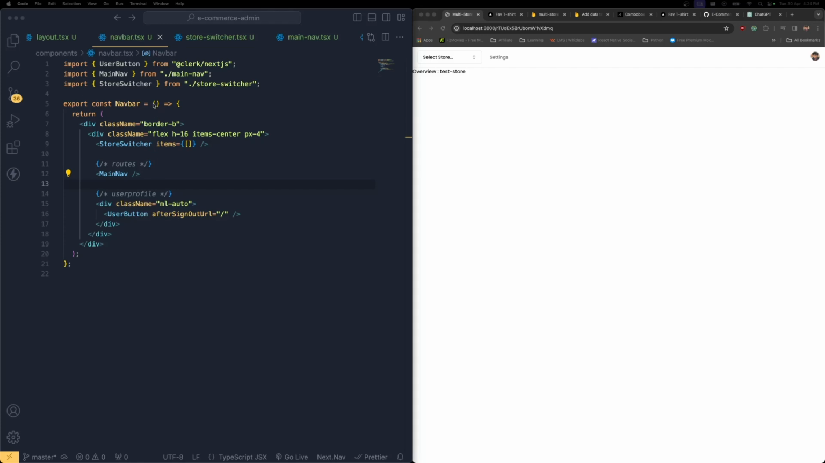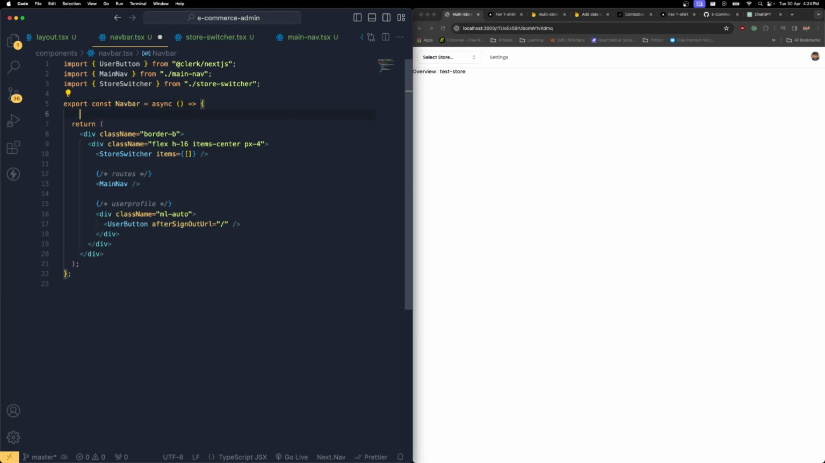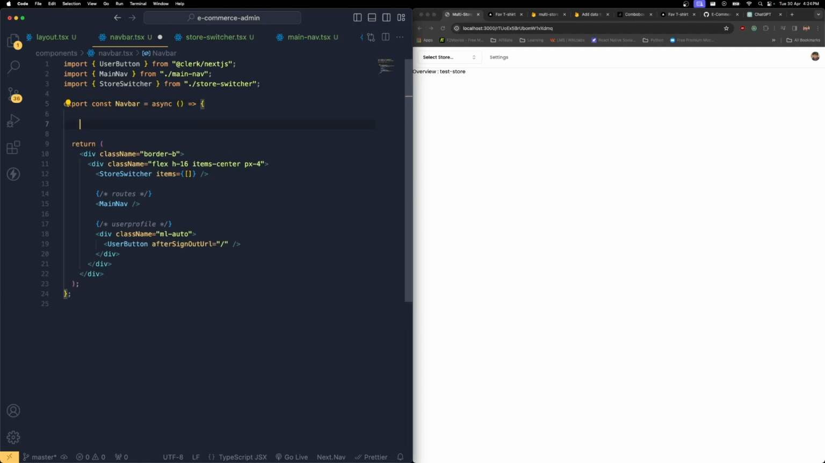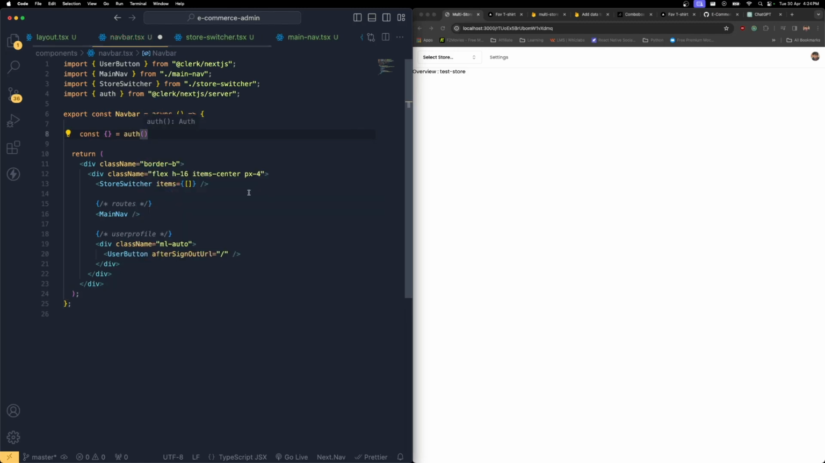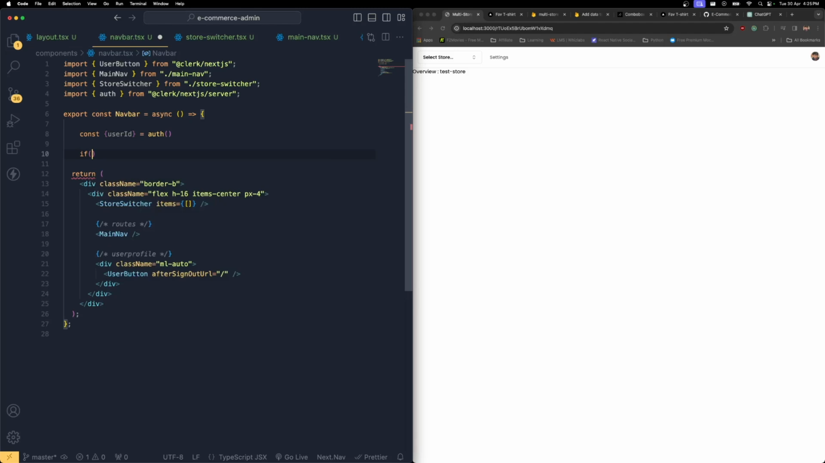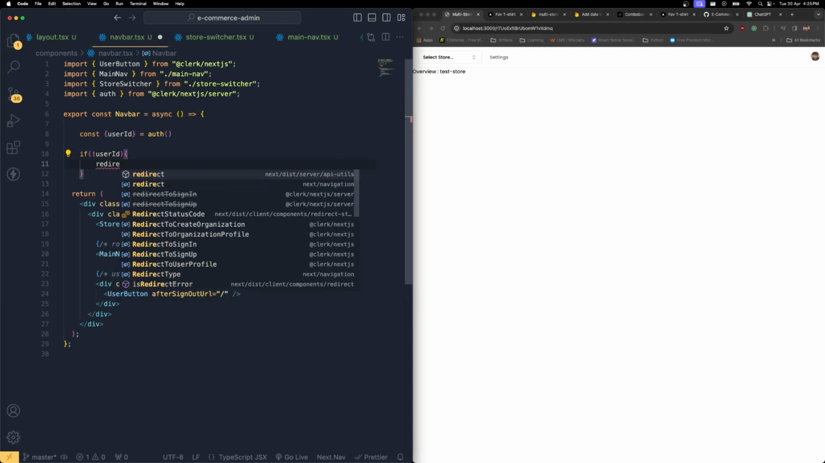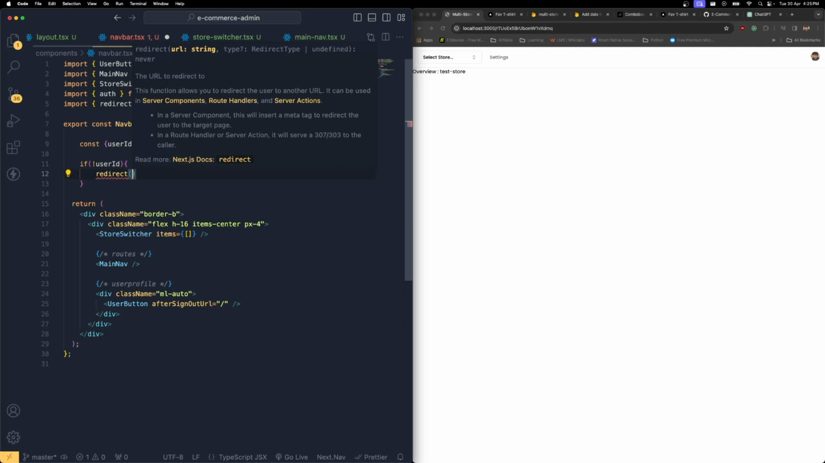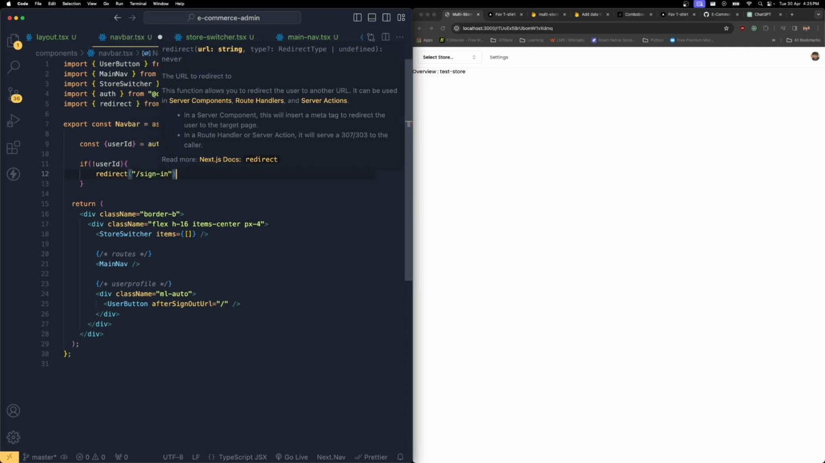Let's change this navbar to asynchronous, and I need to fetch the user ID. So const userId is equal to auth. From the auth, I'm going to get that user ID. Then if we don't have the user ID, we need to redirect the user, making sure that is being imported from next/navigation, sign in.